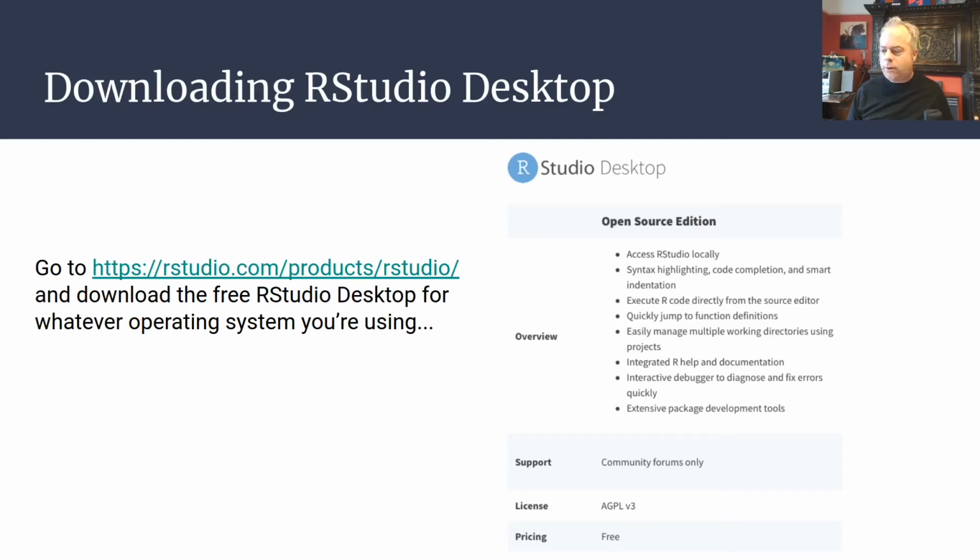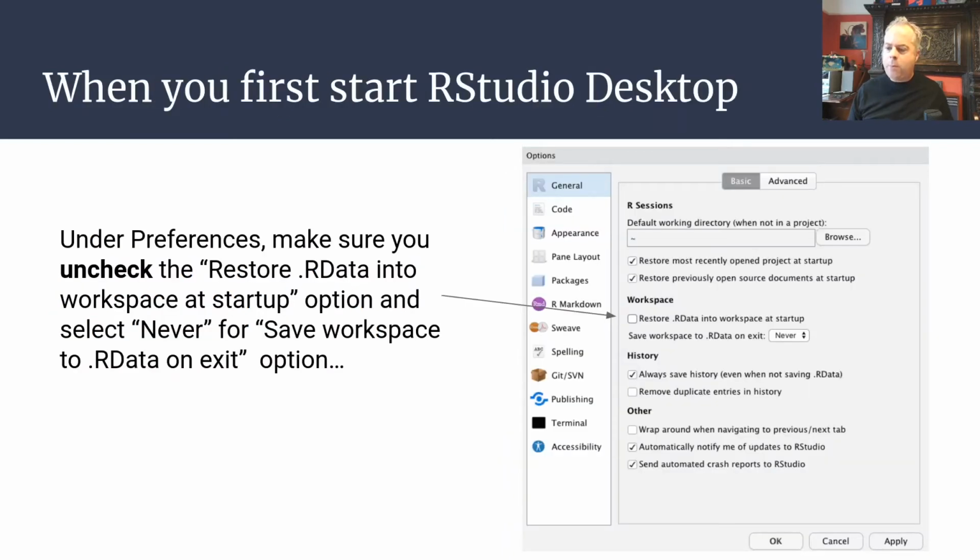You can download RStudio Desktop simply by going to their website. Make sure you download the free version. It's free forever, whatever operating system you're using. When you've downloaded it and installed it, the first thing you're going to do is double click on the RStudio icon on your machine. That's going to open up the RStudio interface.